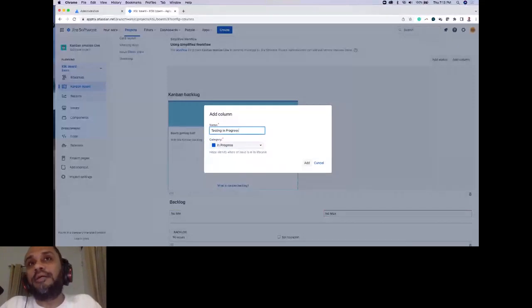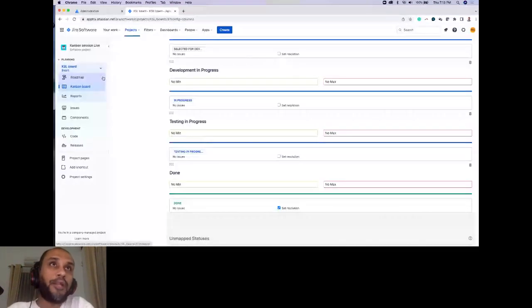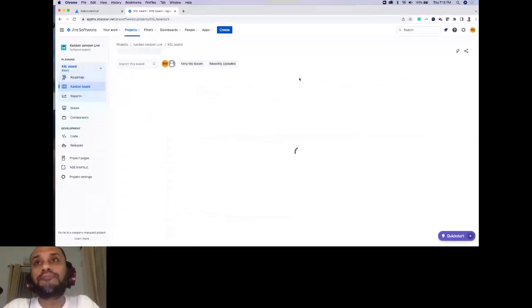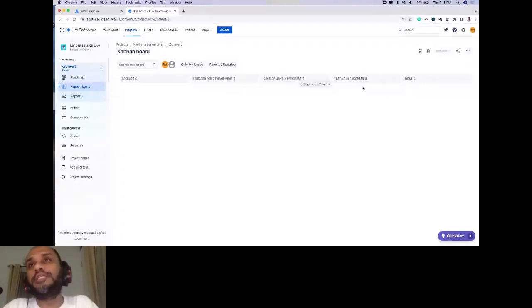Again, it's an in progress status. So I'll keep it like that, and then I'll add it. Basically, what will happen is it will add a new status for my workflow. And if I go back to my project view once again, back to the board, we will be able to see this new workflow status added.